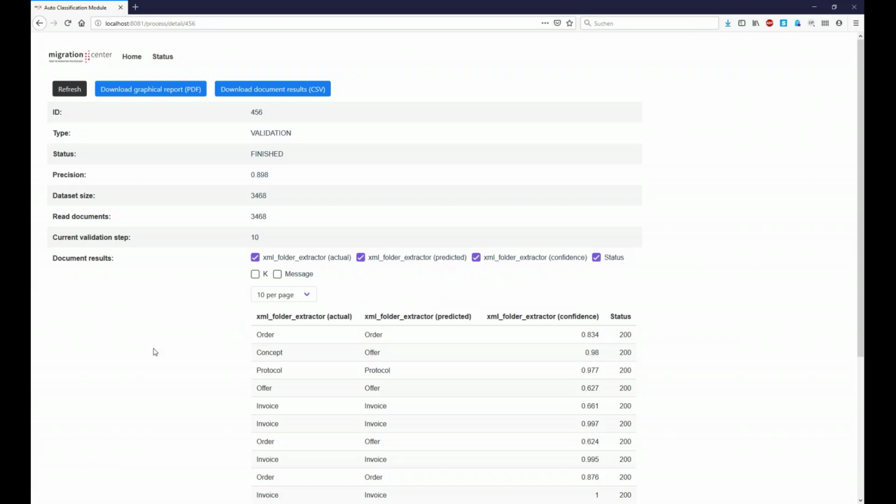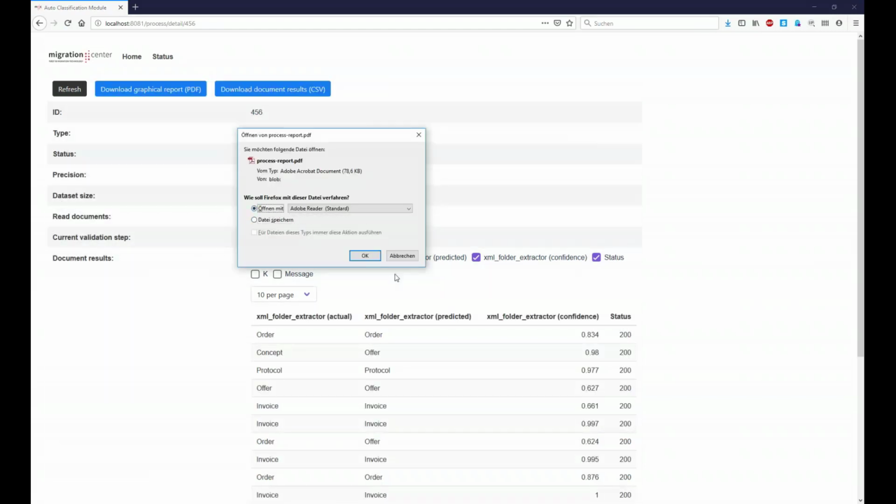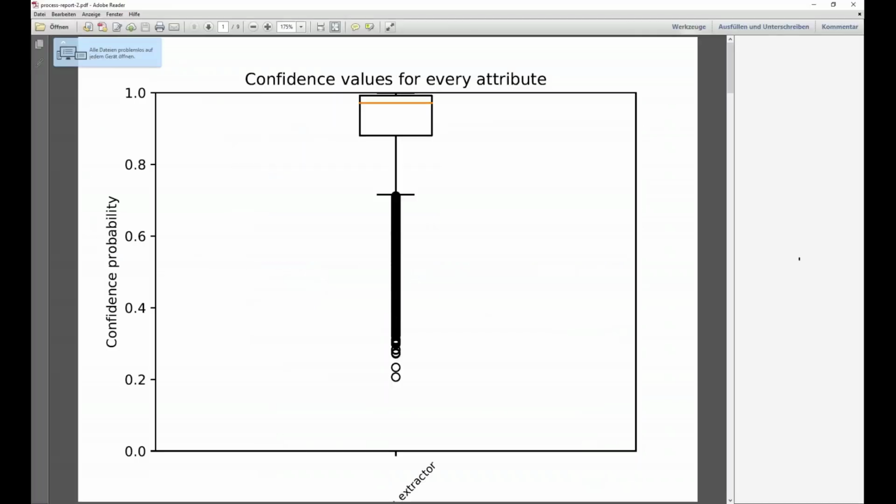But when we go to the Migration Center, we want to set a rule that says if a document has a confidence value that is lower than, I don't know, we will look into it in a minute, then we don't want to take the value that the classifier has predicted. But I don't know what confidence value we should use for that case. So I can go into the PDF report, and the PDF report will tell me what value is a good confidence value.